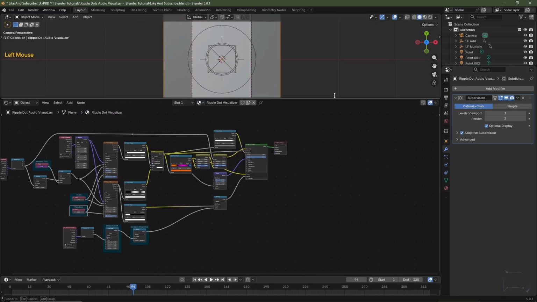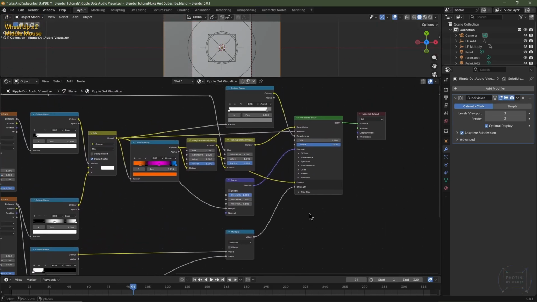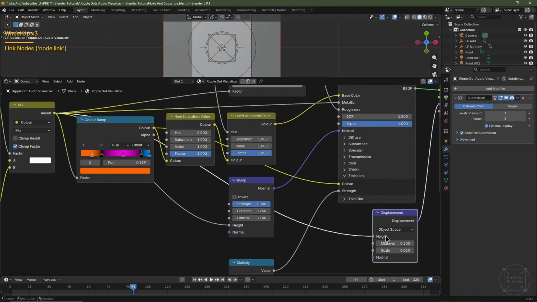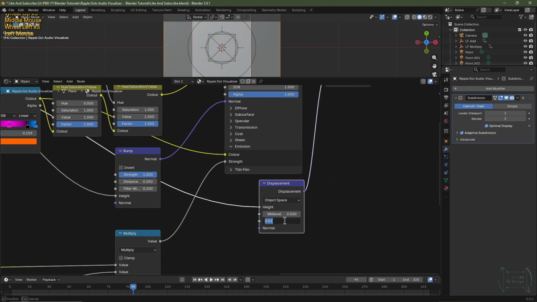I'll increase my shader editor window. I'm going to zoom in. I'll then hit Shift A, I'm going to go displacement, and we'll choose displacement, and I'll pop that there. I'll then connect the result from this mixed color node into the height socket of the displacement node. I'll then connect the displacement node into the displacement socket of the material output. On the displacement node, I'm going to set the scale to 0.1.